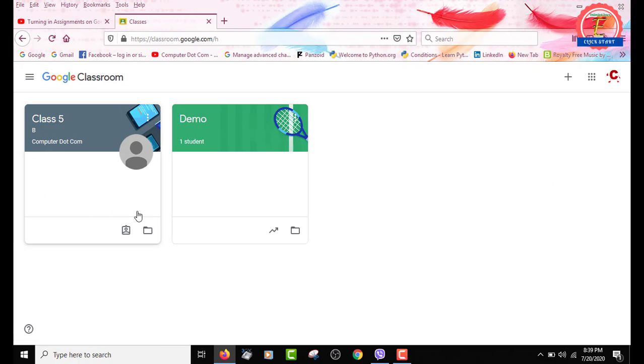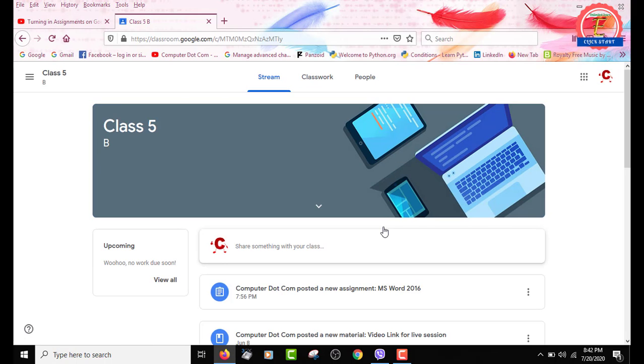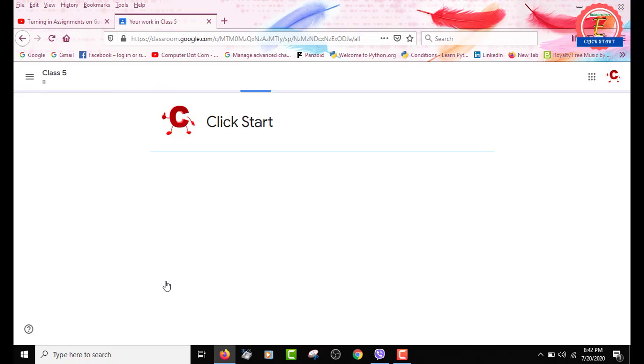This is your Google Classroom, and in your Google Classroom, you have to enter any class. So I'm going to enter this class. After entering your class, you can see the assignments and notifications are going to be posted in the stream. And also you can see over here on the left the upcoming assignments or notices. So if you want, you can click here, or else you can click view all.